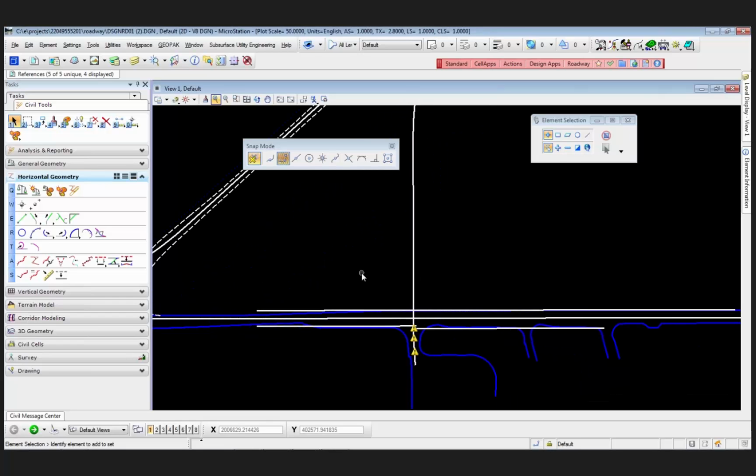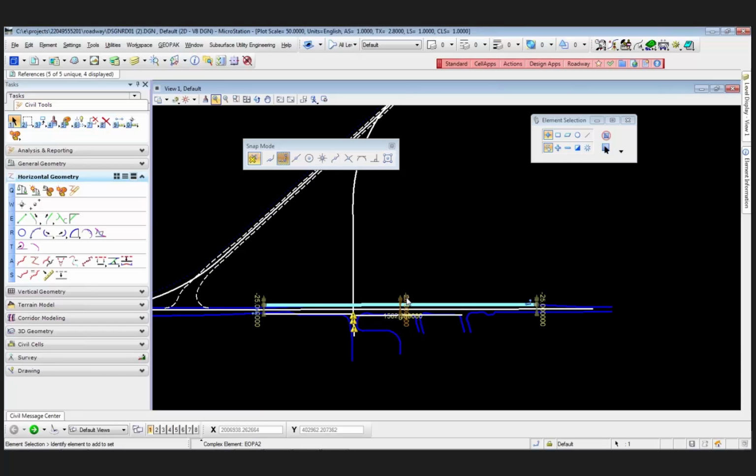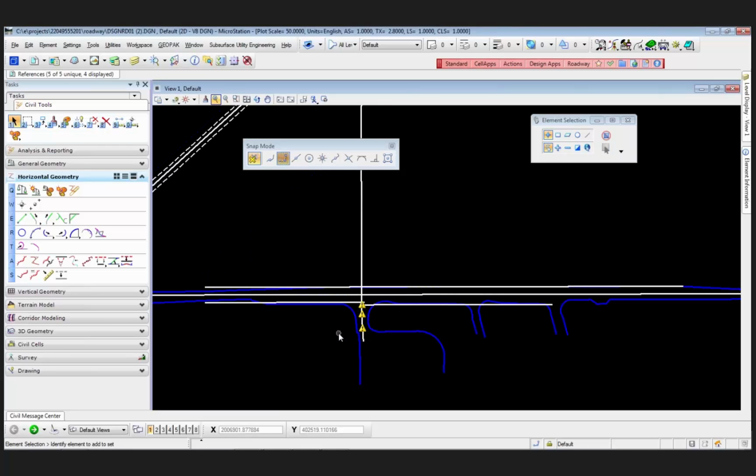And so that's how easy it is to place parallel lines, and you can modify them once you have them out there. Looks like I hit 25, -24. And so that's basically placing parallel lines, and that's how you can do parallel offsets.